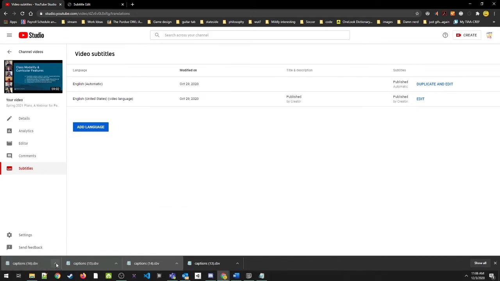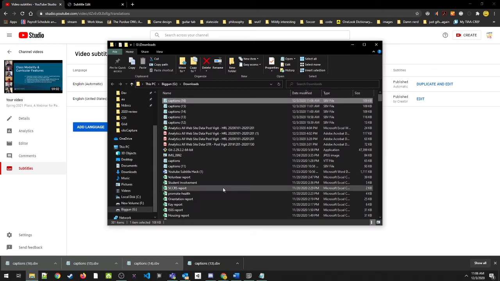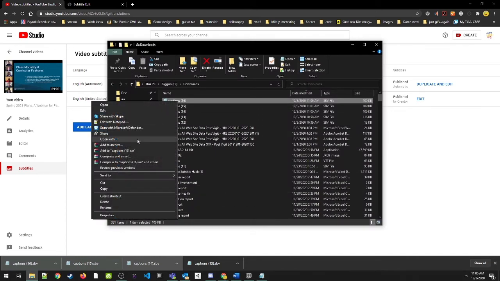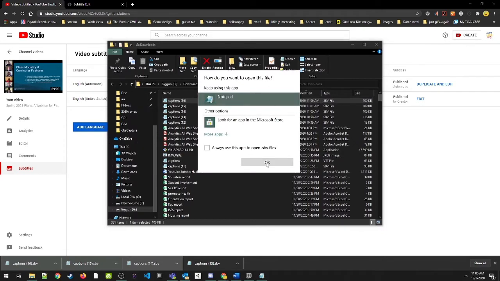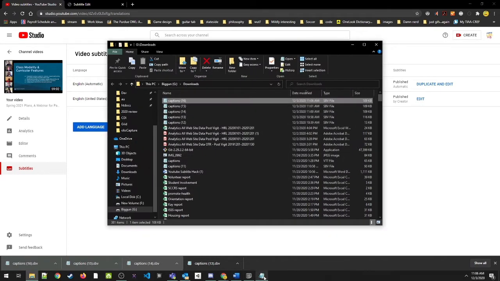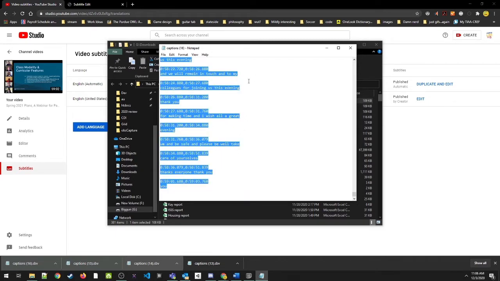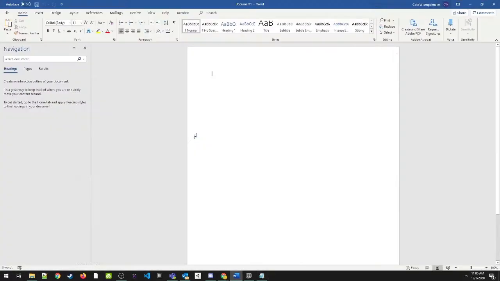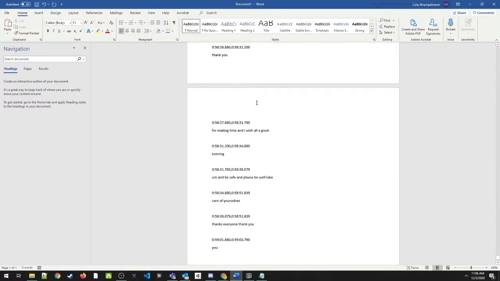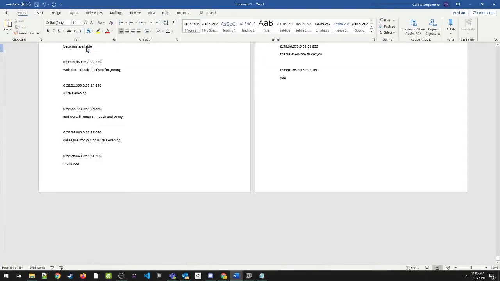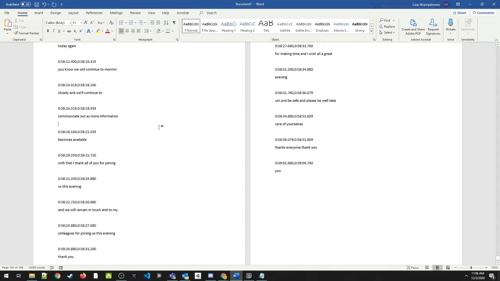If you have not opened it in Notepad before, it may not recognize the file, so simply right click on it and select Open With, and you should get the option to open it with Notepad. So we see our timestamp, we see our text, hit Control A to select it all, and Control C. And then open a blank Word document and just paste it. And then we'll just use spell check in Word to make sure that everything's correct.